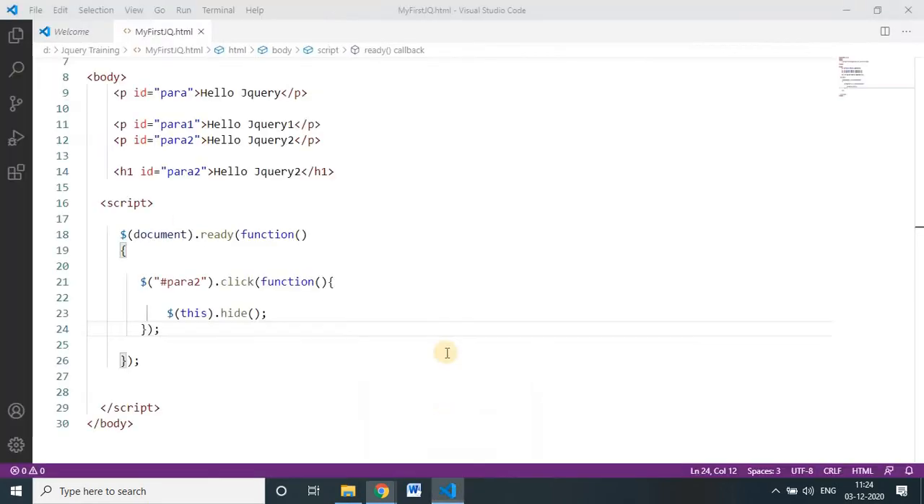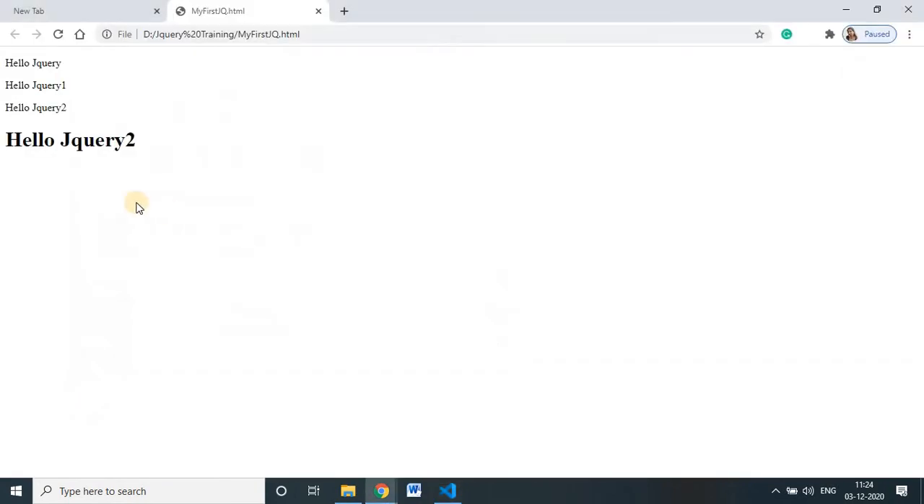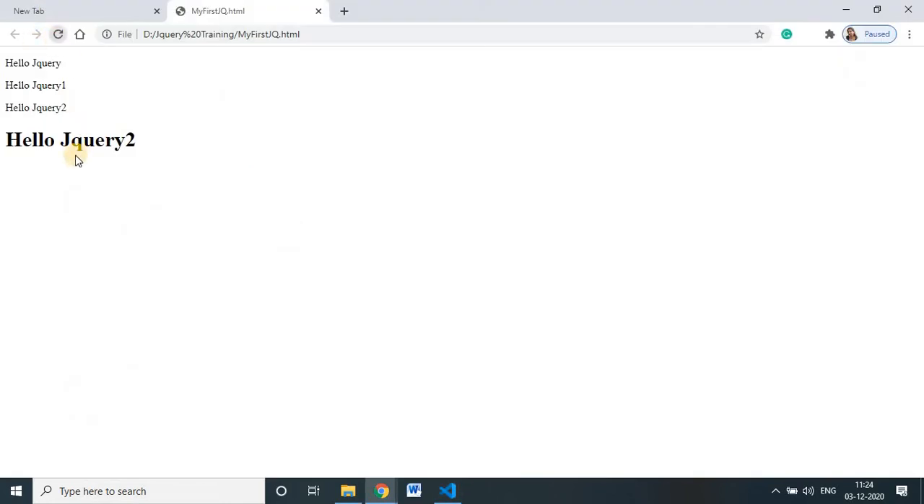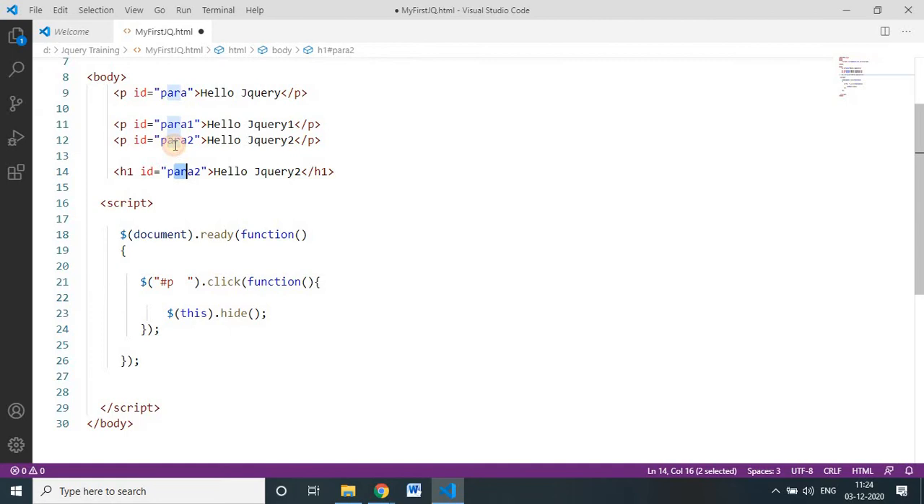See what I have written in this code: para click function, hide para 2. There are two paras, this one and this one. If I click, does something happen? Nothing happens, even though this one is a para 2. I save this and refresh it. Nothing is happening. Okay, para 2 is there.